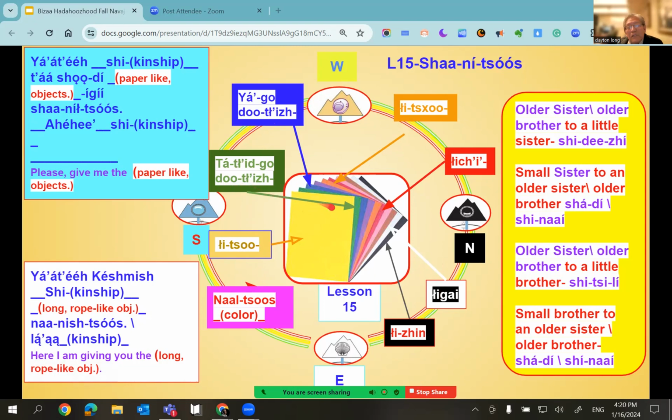Cut it go dot is. Okay. Shaaníłtsoos, let's say Shaaníłtsoos first. Shaaníłtsoos, cut it go dot is, the paper that is green is what you're saying. And then we can also say Shaaníłtsoos yagodot ishigi, the blue paper is what you're saying, the one that is blue, the blue paper. Shaaníłtsoos yagodot ishigi.